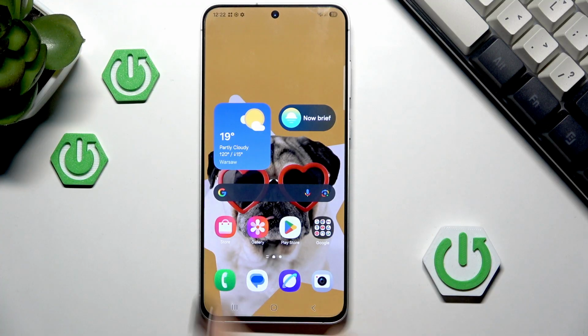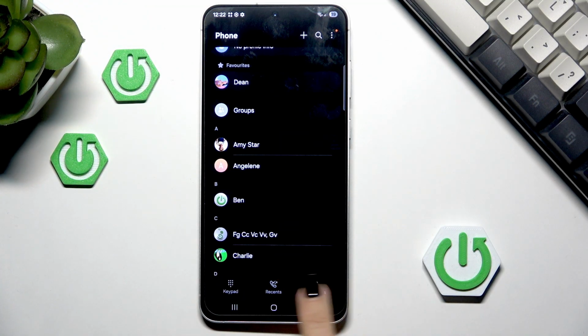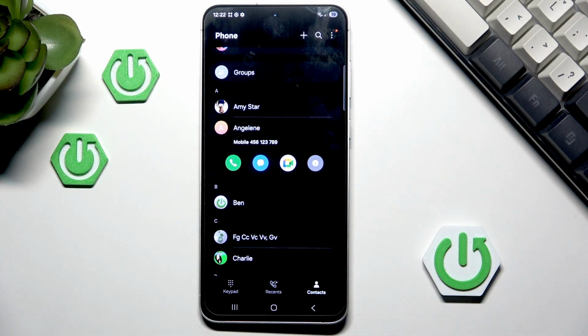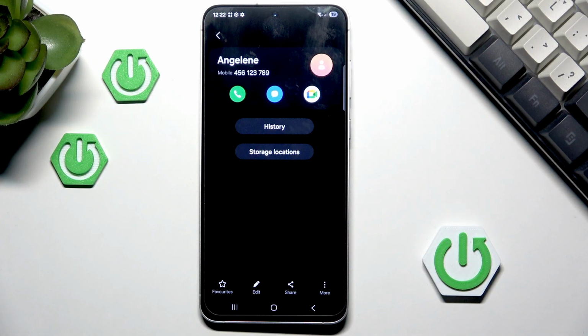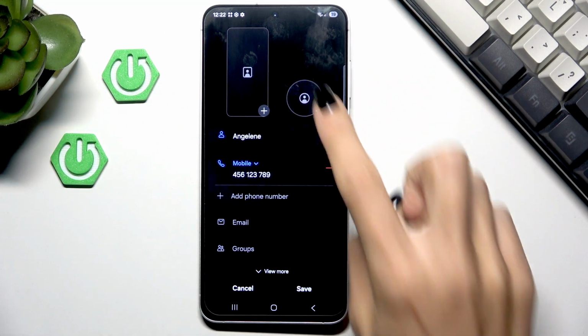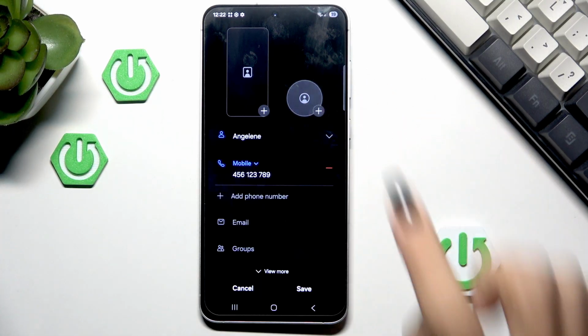So at first, open your phone app. Go to contacts if you are not in this button, and now select the contact that you want to personalize. Mark info, select edit, and now tap on the plus icon here, as this picture is for the profile.